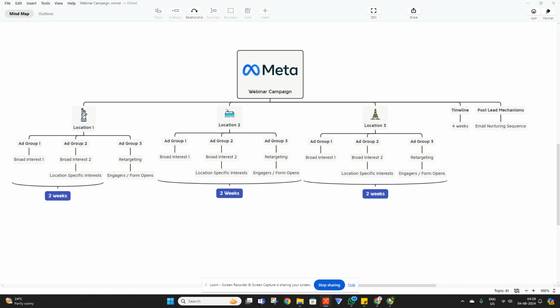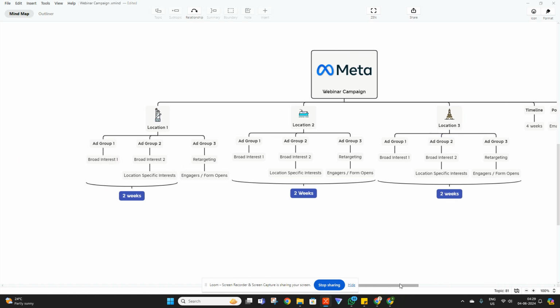For them, what you want to do is basically create three ad groups. Initially, you'll start with ad group one and ad group two. First would be your broad interest targeting. Let's say people who are interested in doing masters, right? Or people who are interested in studying something related to whatever you're targeting towards. So that'd be the broad interest.